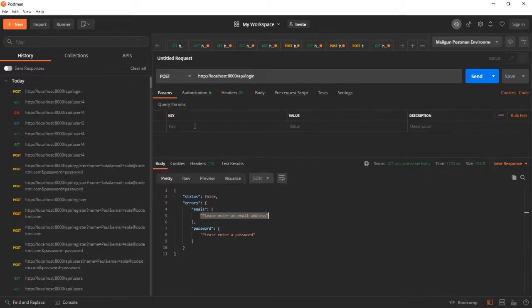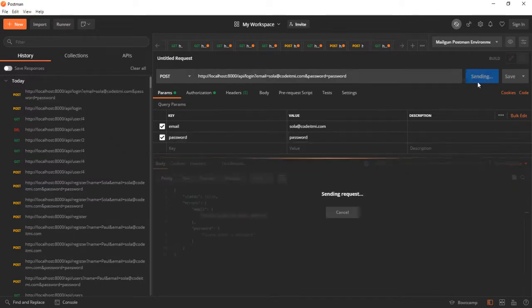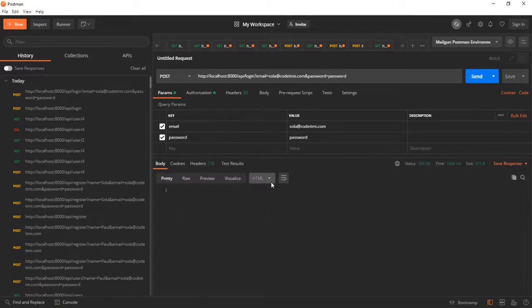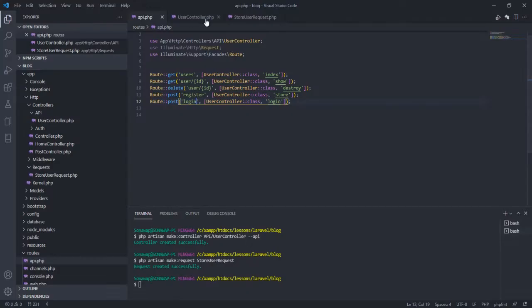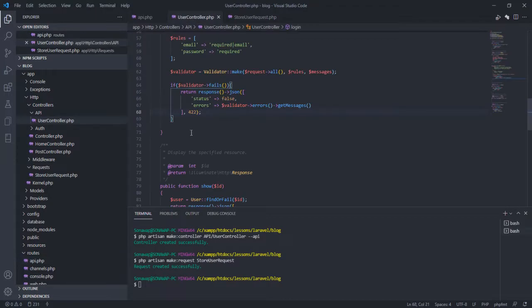So let's just go ahead and enter an email, and the password will be password. Now we're trying to log in right now, so let's just try this. You can see we're not getting anything. That's because we've passed the validation, but we didn't actually tell it to do anything.